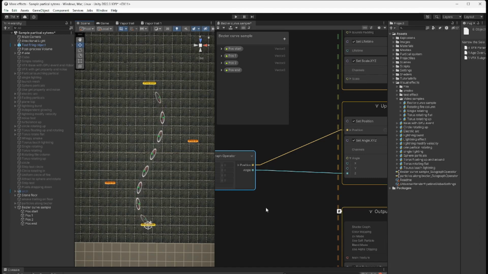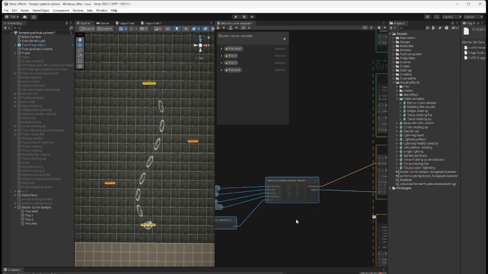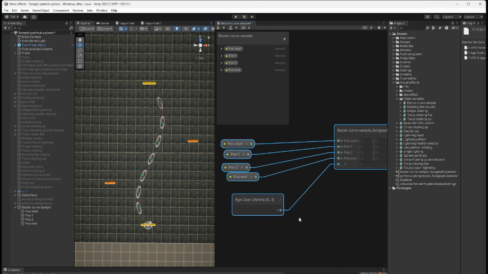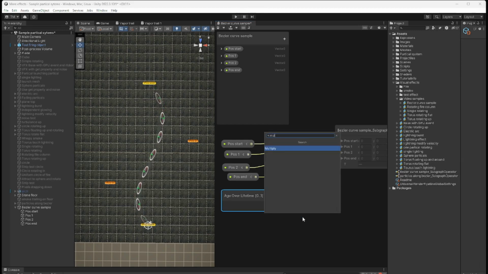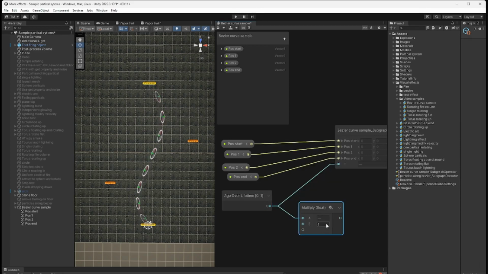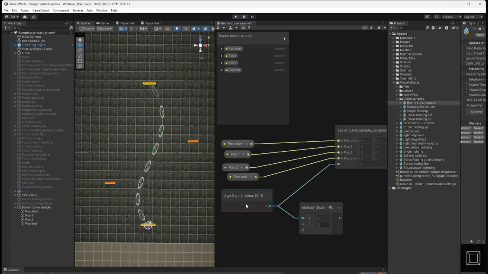So what we're going to want to do now is we're going to want two of these, but we need to make some changes. First of all, this age over lifetime, I now want it in half of its age. I want it to travel the full distance of my curve. So what I'm going to do is, instead of taking the age, I'm going to multiply it by 2. So now when the age is 0.5, this is going to be 1. So now you can see they're traveling twice as fast.